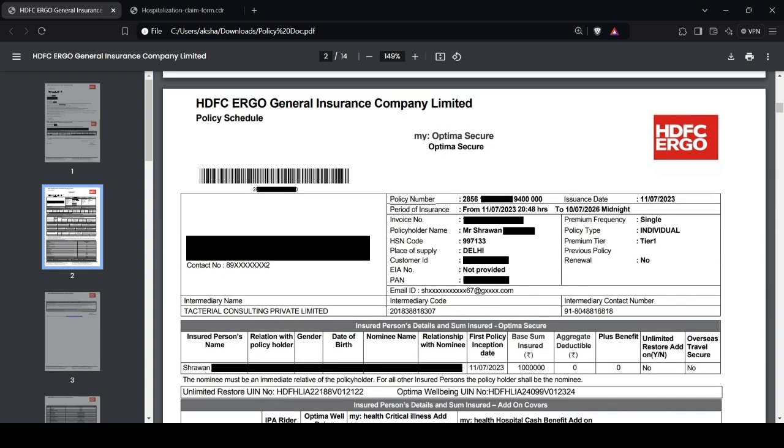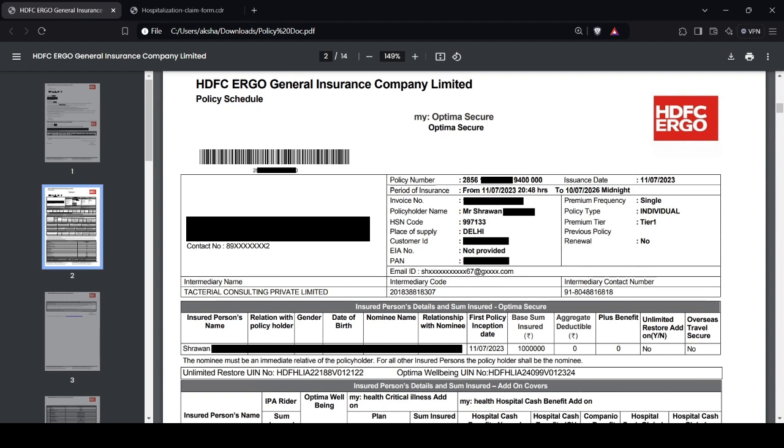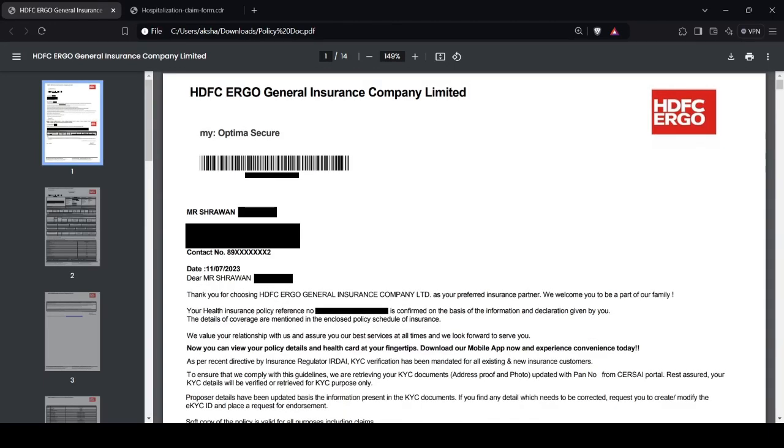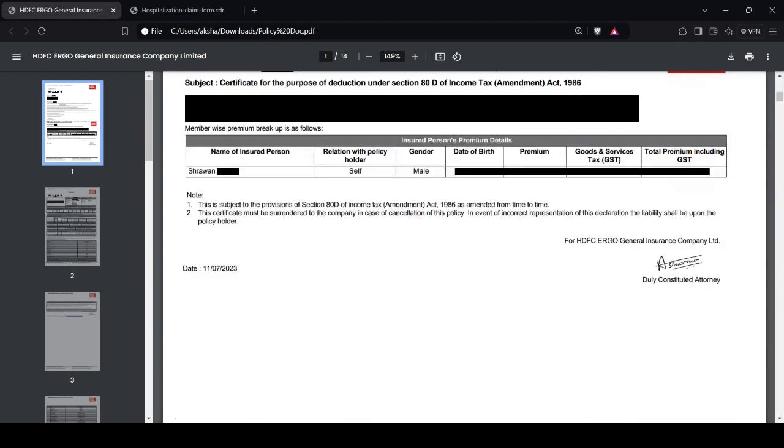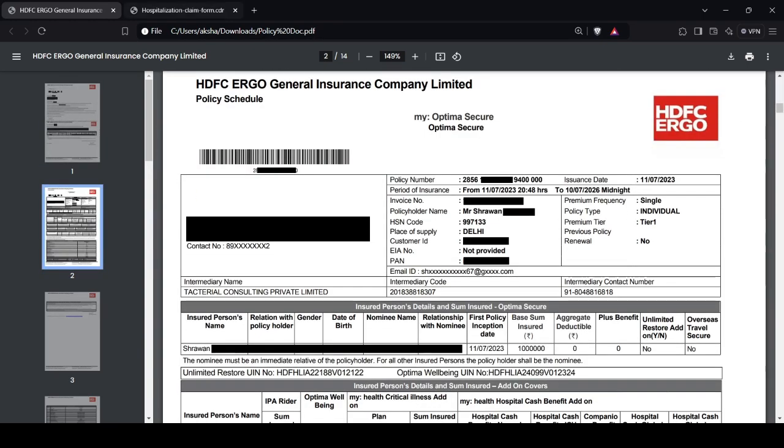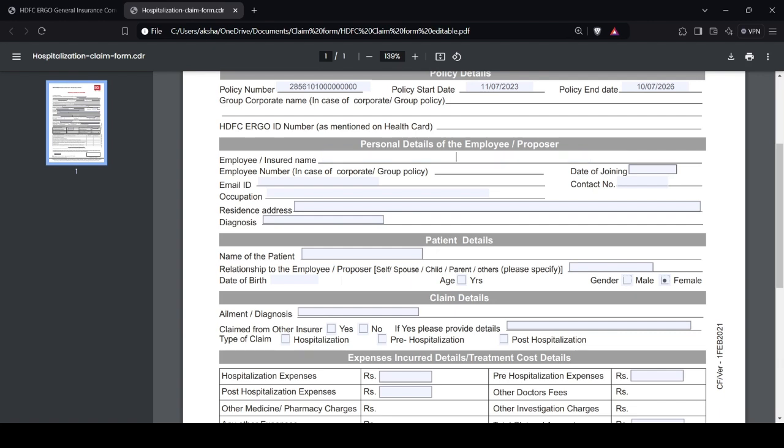When you come to the second page of the policy document, you can see in the fourth line in this section, policy holder name. This is the name of the proposer. It can also be found right on the first page. The policy document is addressed to the proposer. So in this case, we'll just mention the name of the proposer. I'll just mention my name.